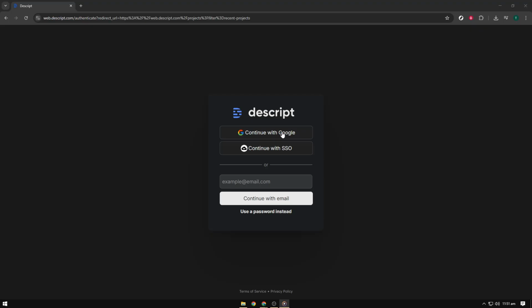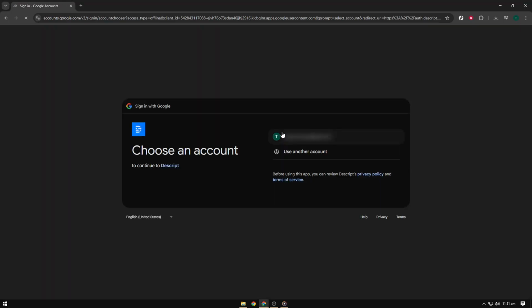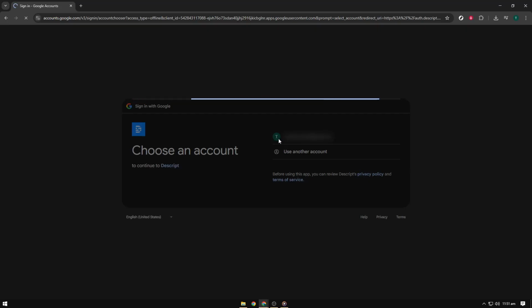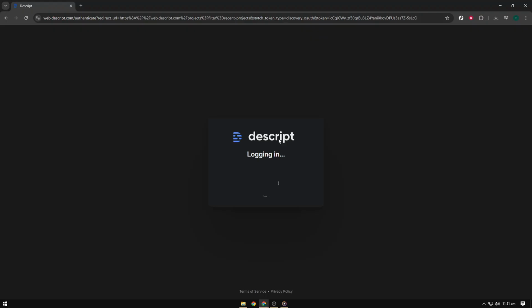First things first, you'll want to navigate to Descript's main site. If you already have an account, simply sign in using your credentials. Don't worry if you're new to Descript. Signing up is a breeze and takes just a few minutes. This step is key because having an active account unlocks the full power of Descript's collaborative and user-friendly interface.